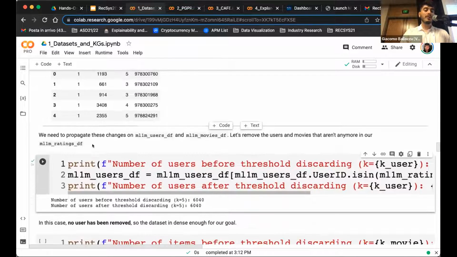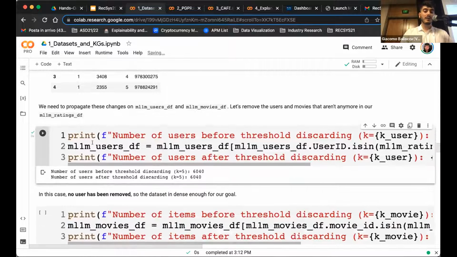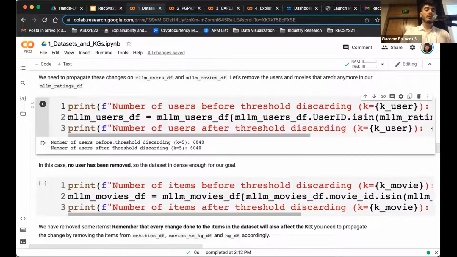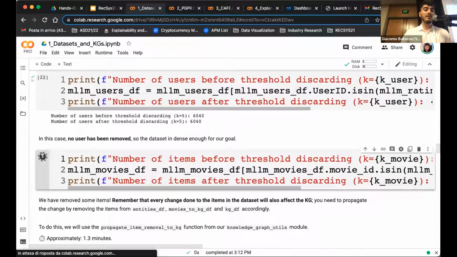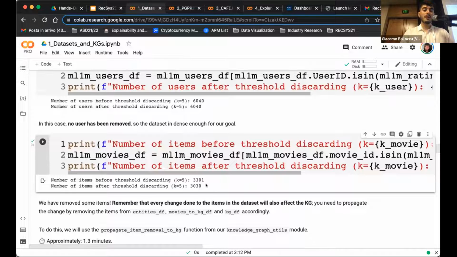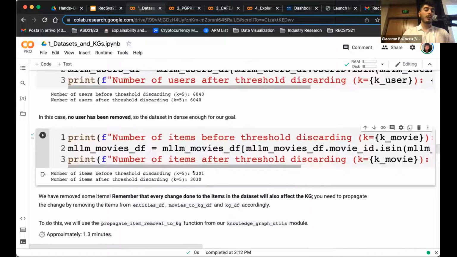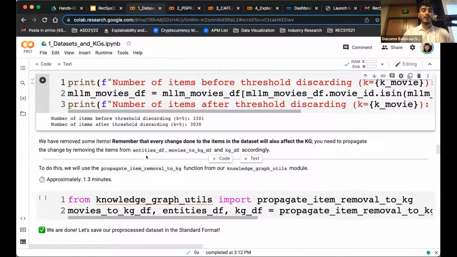Okay, since we have done this removal, we need to propagate that, of course, in the users and the items files. And as you can see, in our threshold removal, I haven't removed any items, so we don't need to do anything in this case. Let's see regarding the movies, and we can see that we have removed some of the items.